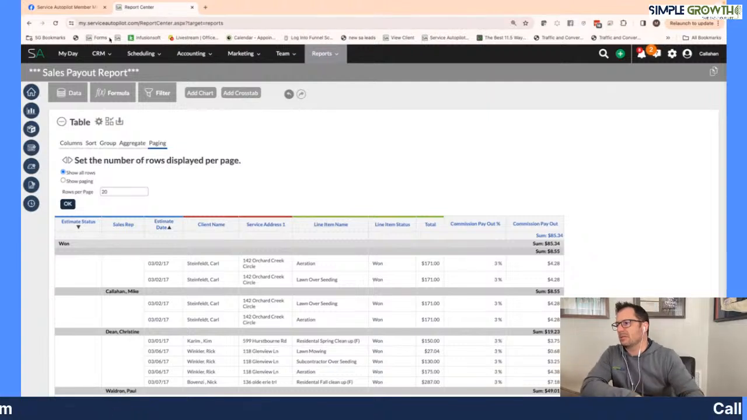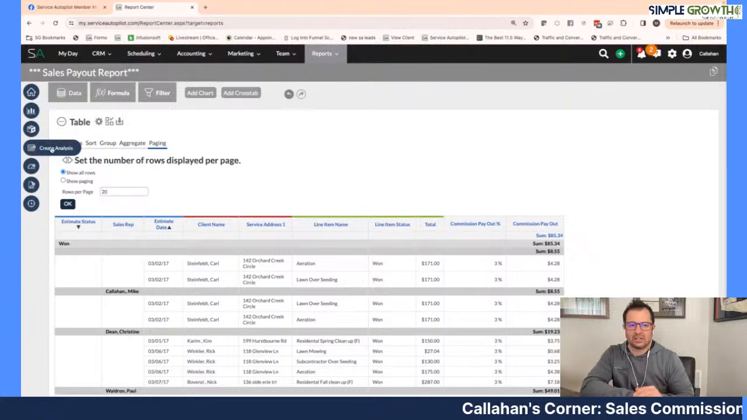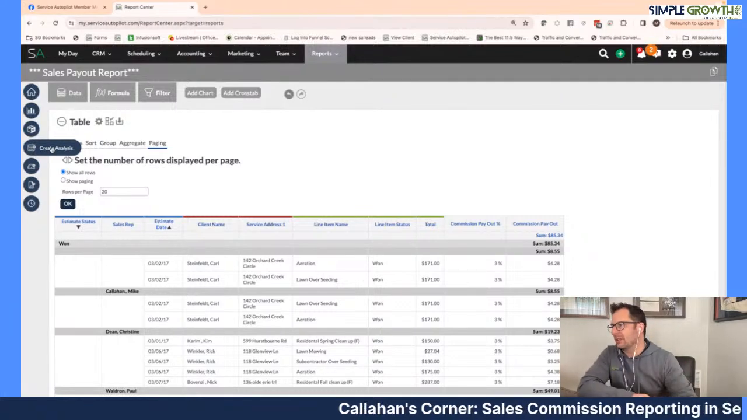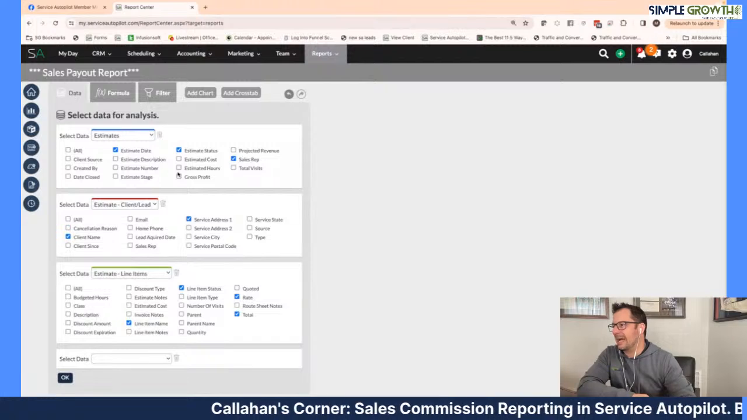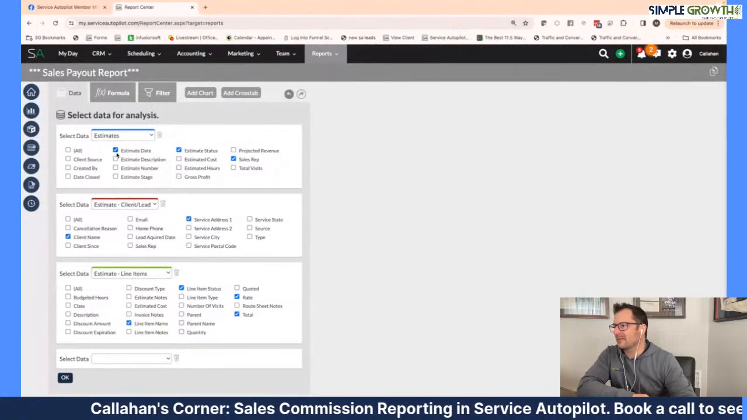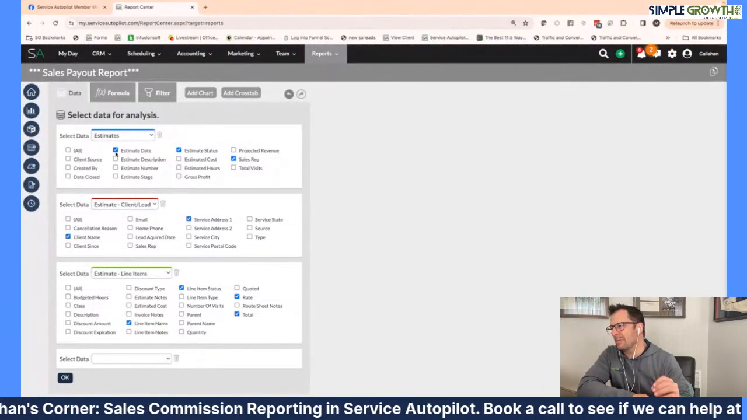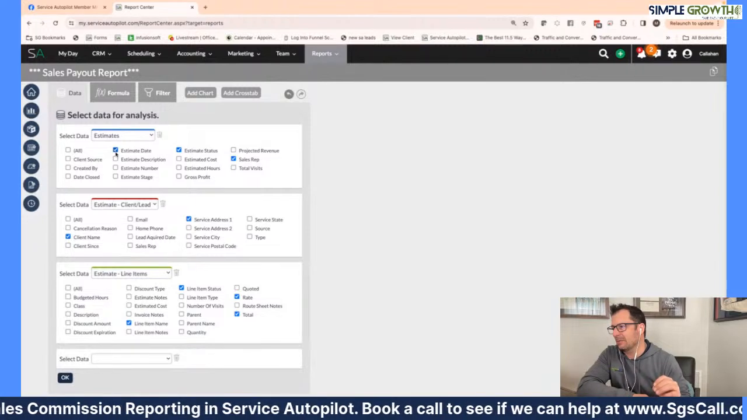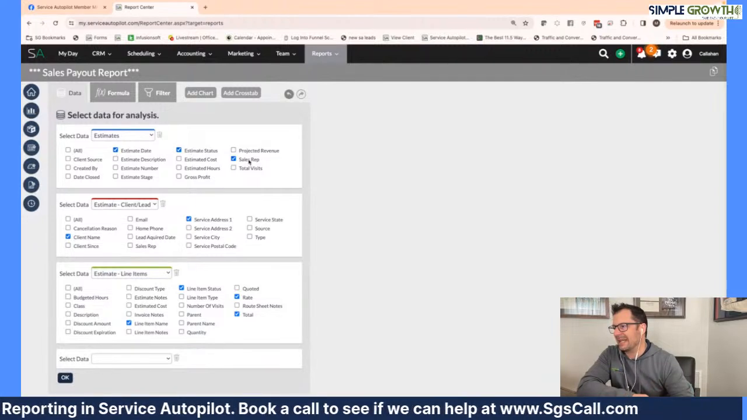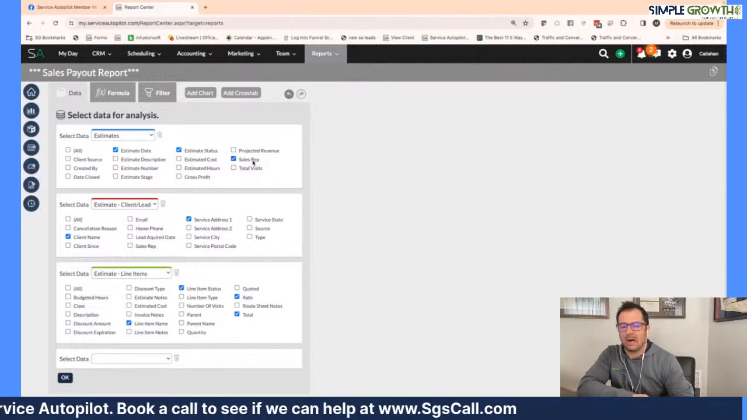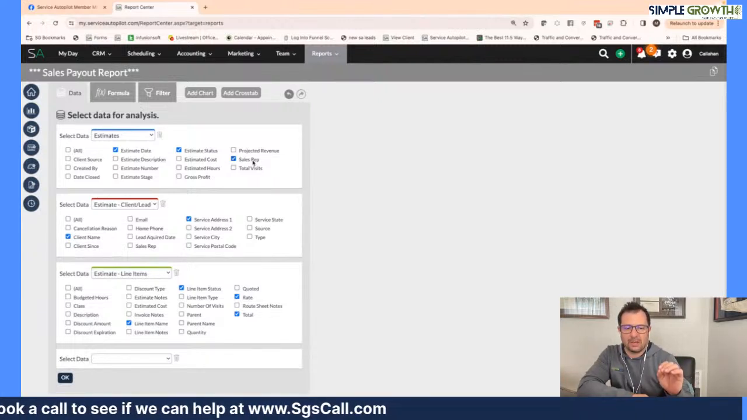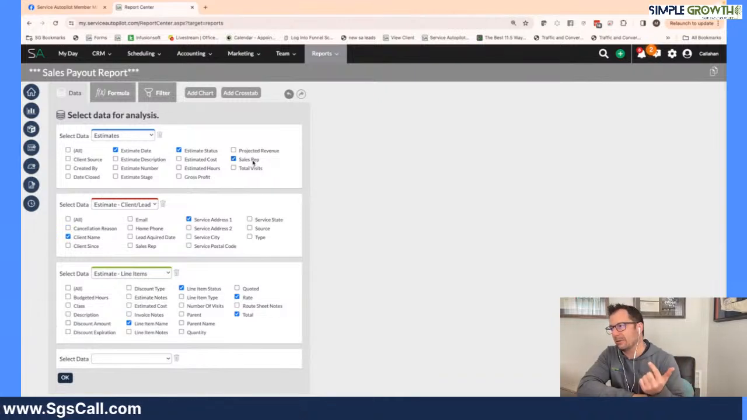The first thing you want to do is go into your report center and grab an analysis. Just for time's sake with load speed, I've already done this. So you're going to go into your data tab and I would pull up estimates. At a bare minimum, there are some other things you may want to add, but I've got estimate date, estimate status, and the sales rep. Most importantly, we want to have the sales rep set up on the actual estimate, because that's where that data is going to be pulling from.